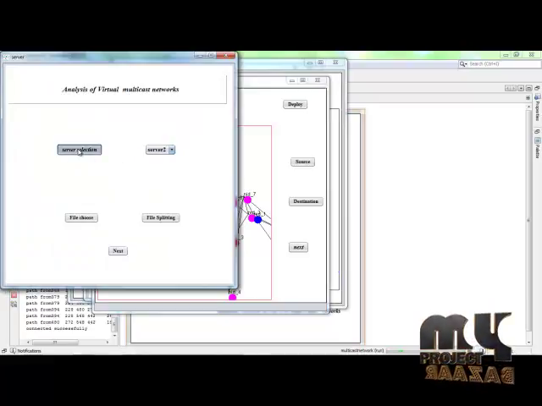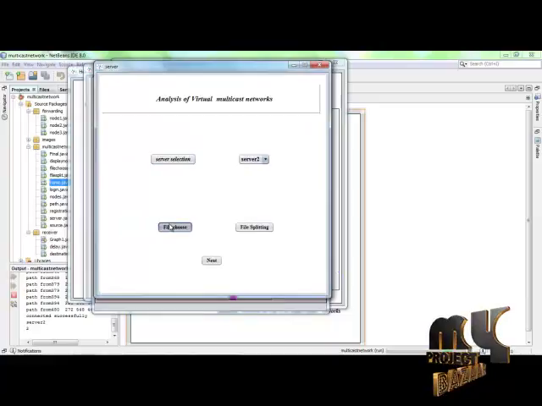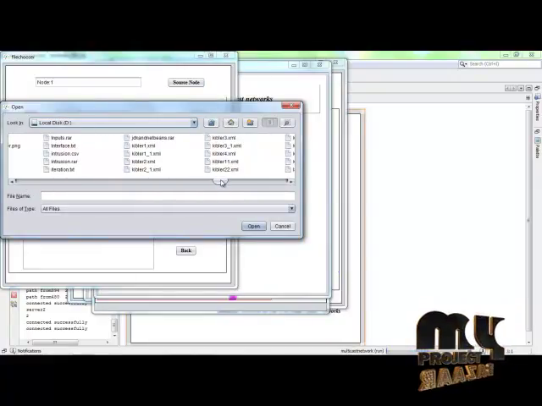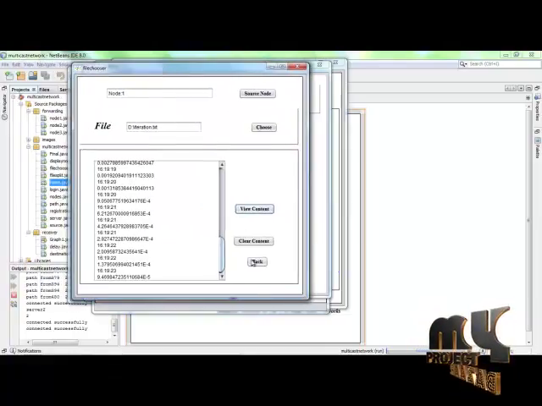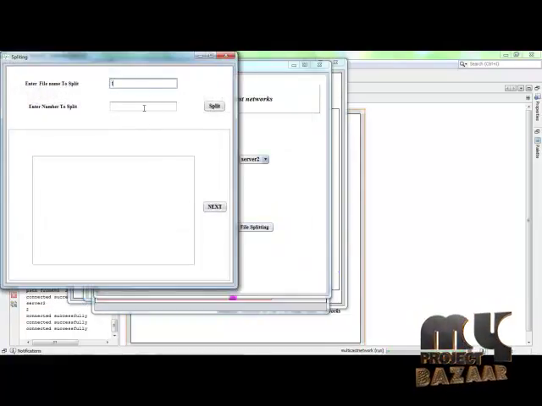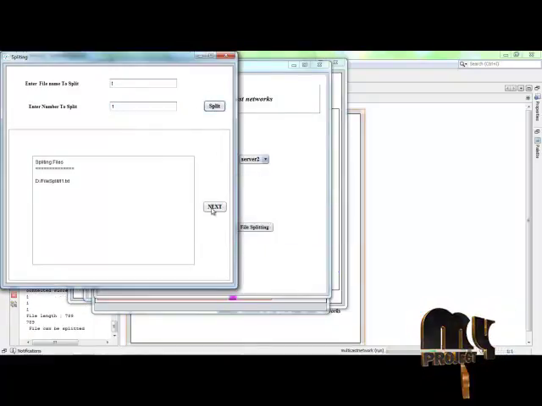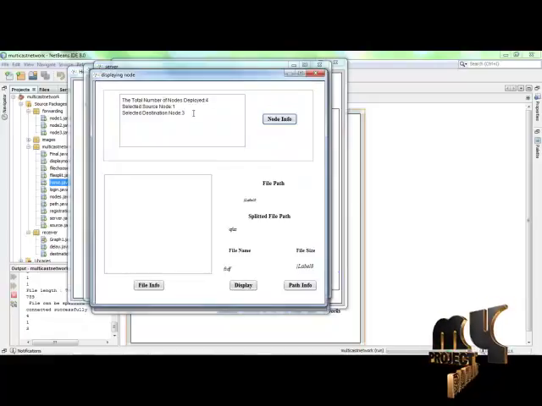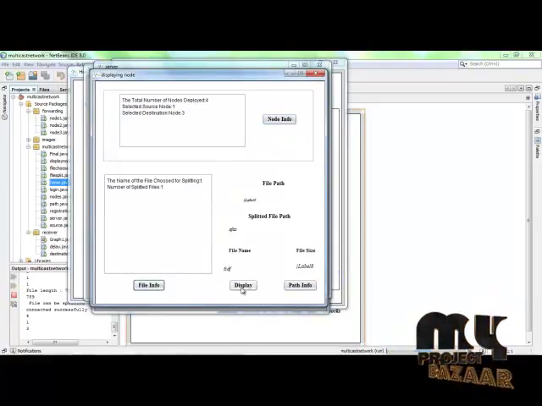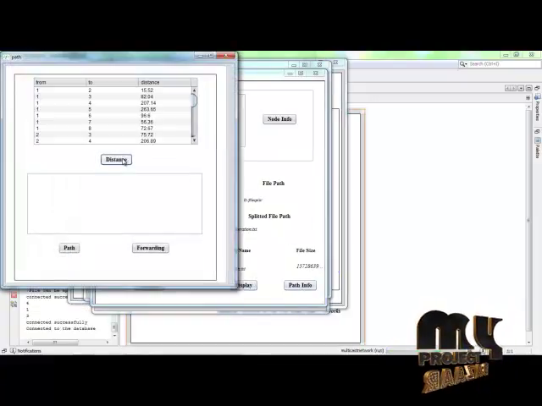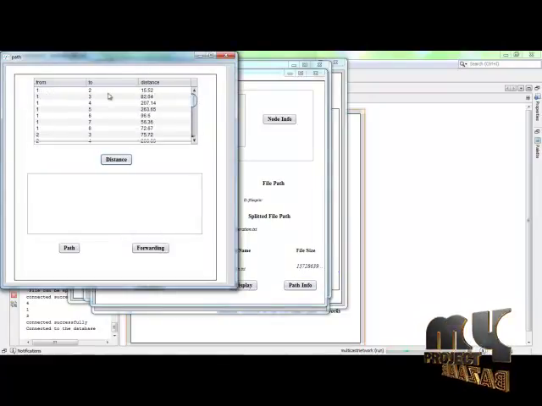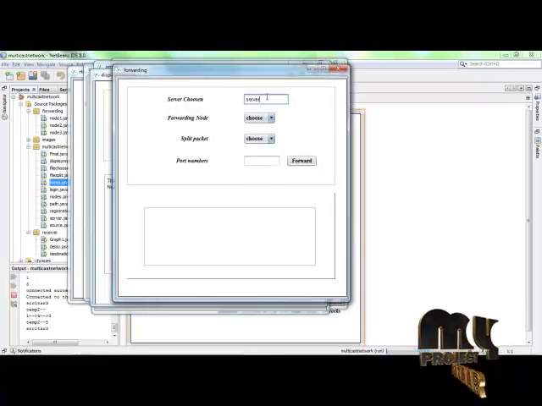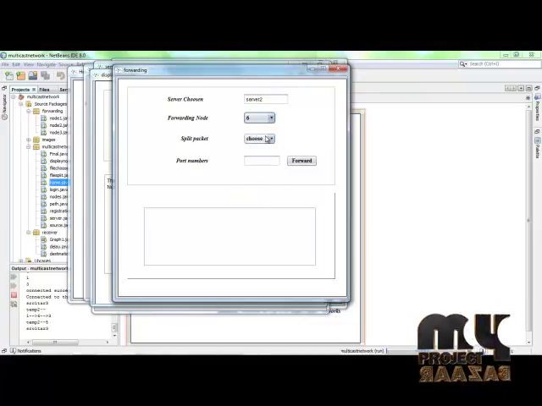Here is the server selection. A file can be chosen. This is the content in the file. The file can be split. The node details, nodes deployed, and select source and destination. The distance is calculated from source to destination using the intermediate nodes. Path calculator. Server chosen and the forwarding nodes. Split packets.